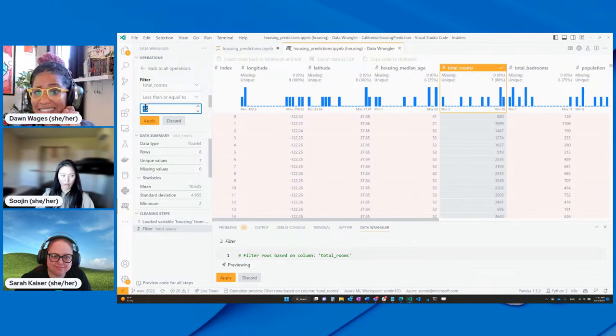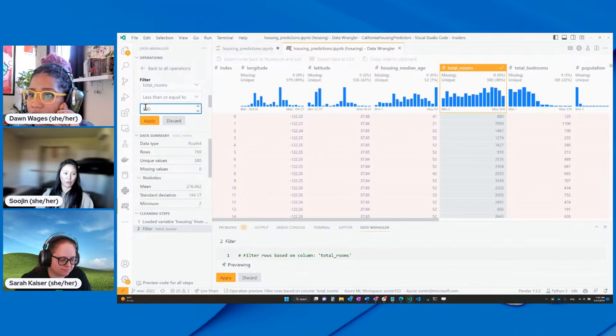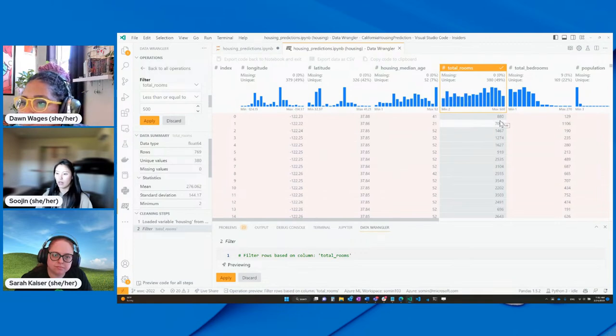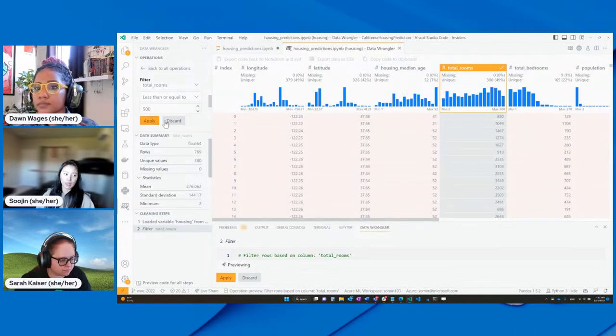Let's just do something like, it doesn't make sense, but let's just do 500 for the sake of this. Sure. Real quick. Okay. So we can get a little bit better. Yeah, so you can see a preview of what your wrangled data might look like, not just for the column that you're filtering on, but every other column as well. And you can choose to accept it or discard whatever change you made.